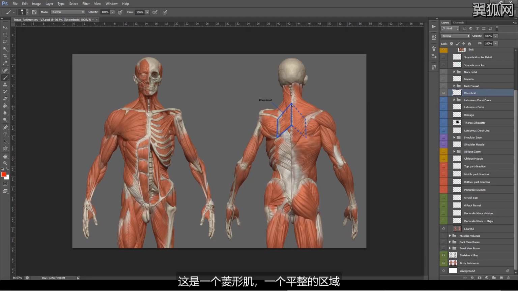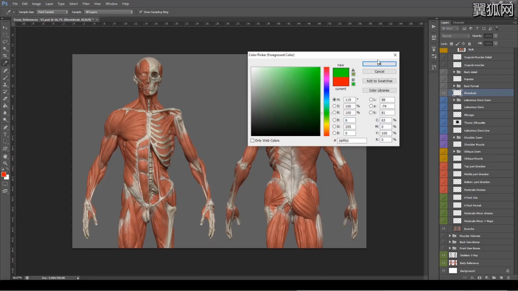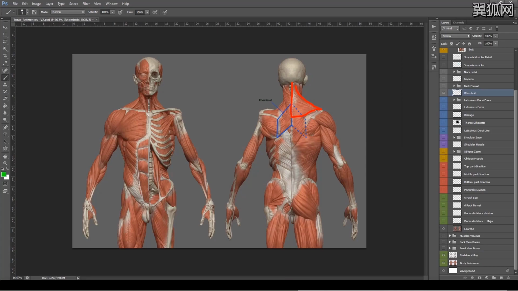This is the rhomboid, it's the flattening area here. We can see the rhomboid here. Rhomboid is this muscle here. Rhomboid is under the trapezius. This is the top trapezius. And this is the bottom trapezius. But this shape area here is created by the rhomboid.